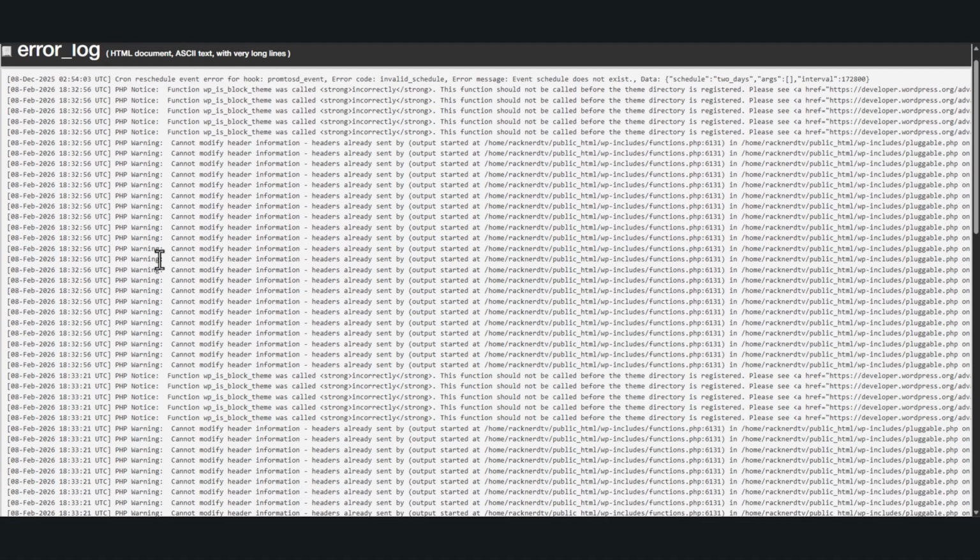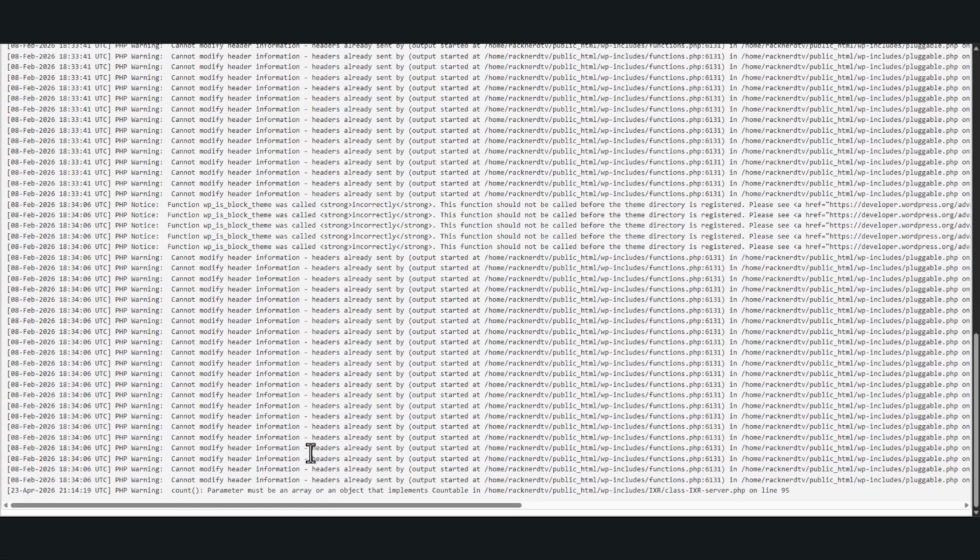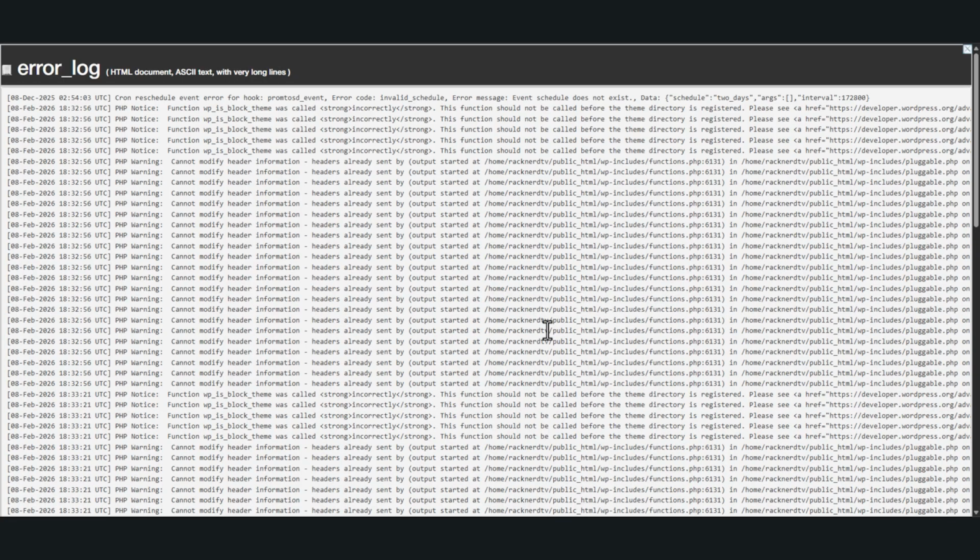After reviewing the logs and fixing the issue, keep an eye on the error log to make sure that the same errors don't appear continuously. New entries should stop once the problem is resolved. And that's it. You've successfully viewed and managed WordPress error logs using cPanel. Understanding these logs gives you a huge advantage when troubleshooting issues because you no longer are guessing at what's wrong.